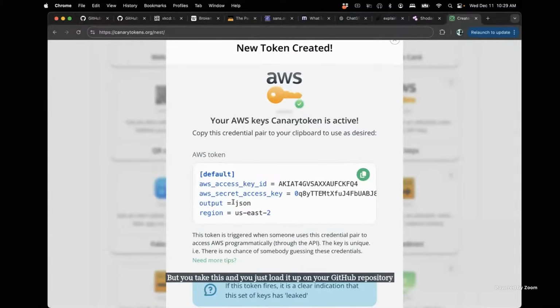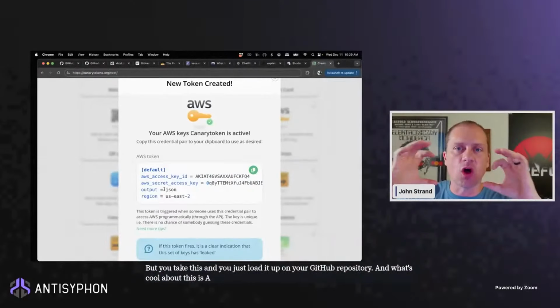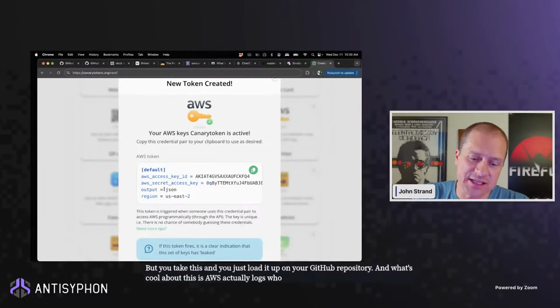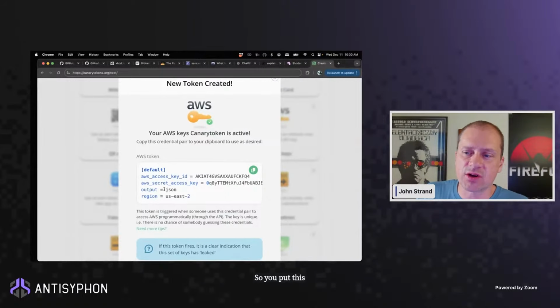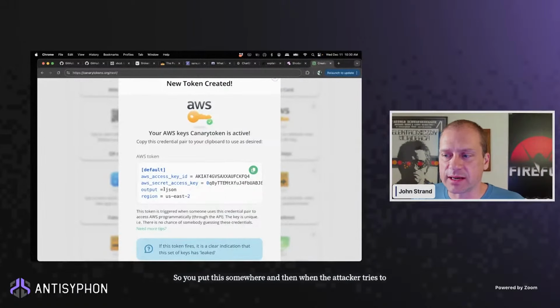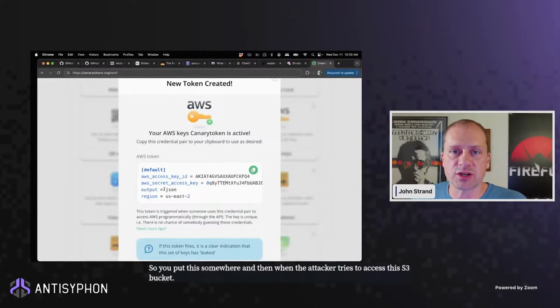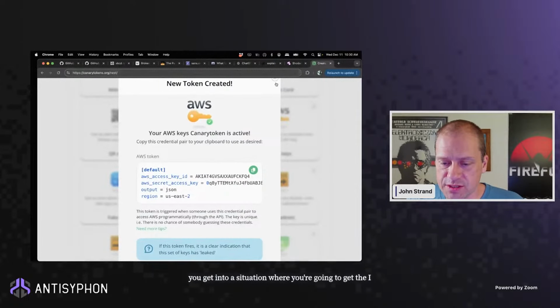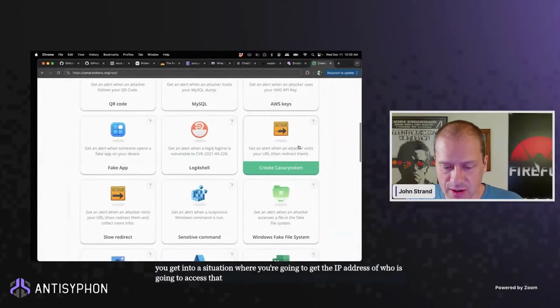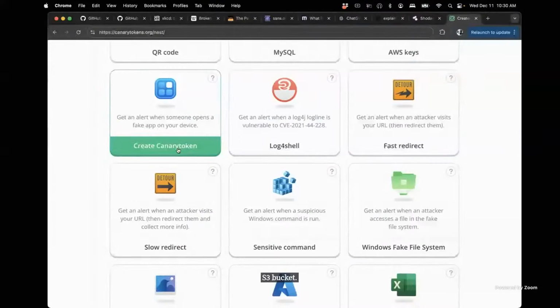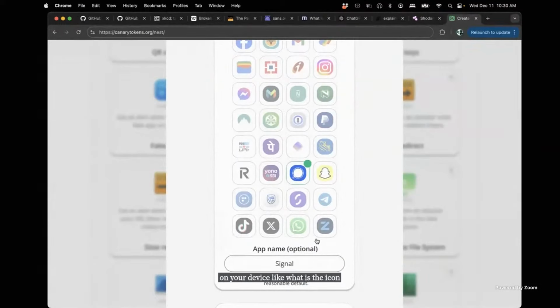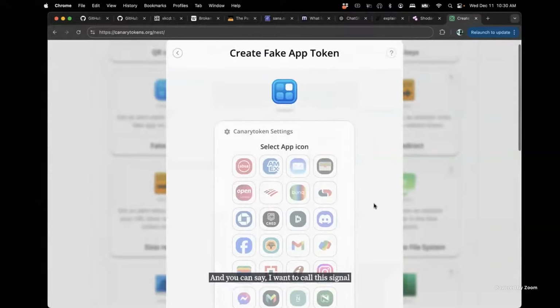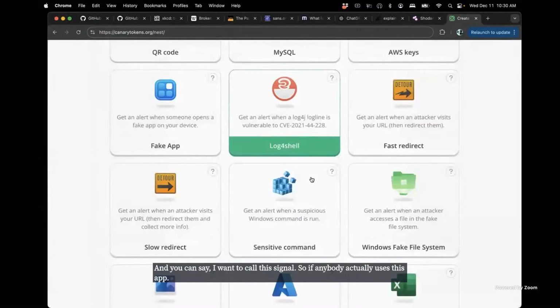And what's cool about this is AWS actually logs who's trying to access this S3 bucket. So you put this somewhere, and then when the attacker tries to access this S3 bucket, you're going to get the IP address of who is accessing that S3 bucket. You can create a fake app on your device, like what is the icon that you want to use as well. And you can say, I want to call this signal. So if anybody actually uses this app, it triggers and it fires.